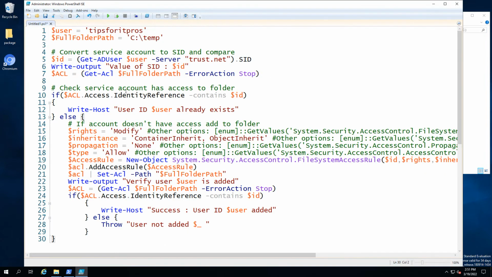We're also going to add it to our temp folder. So we've got two input parameters here. We've got our username, we've got our folder name. And the domain is hard-coded in the next part of the script where we've got our AD user lookup, where we're saying, okay, go to my trust.net domain. From that, we're going to write the output of the user ID, and then we're going to go ahead and simply check the permissions. So we're grabbing our temp folder.